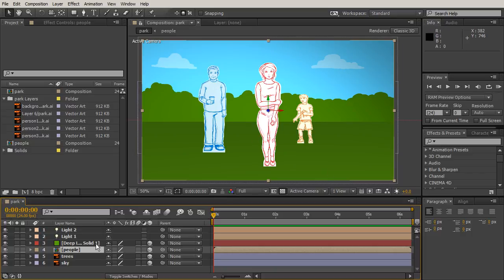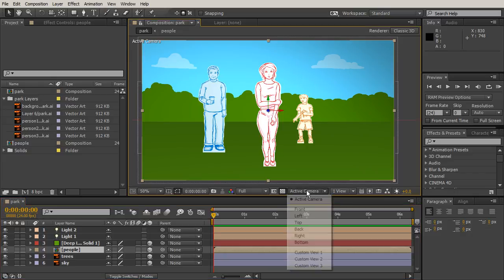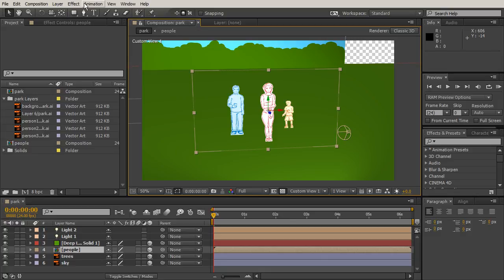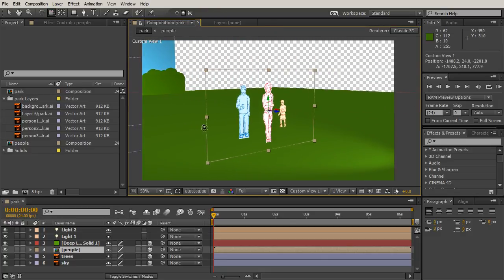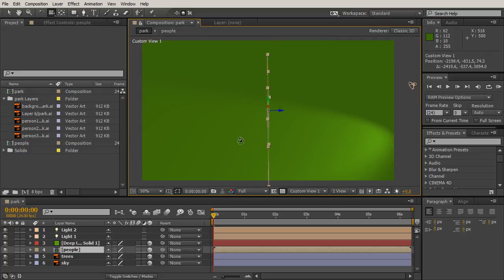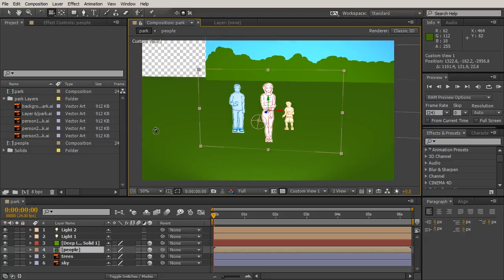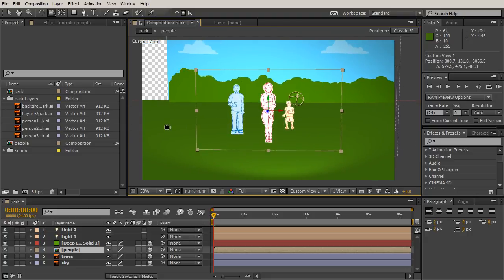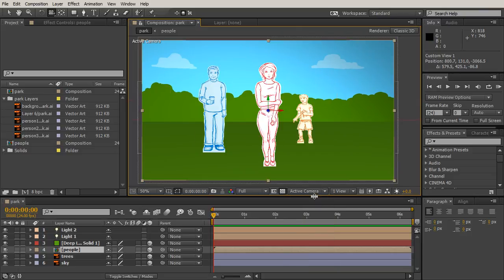Now, you might think that you've just solved this problem, but really, this is still just a flat image of those 3D objects. To give you a better idea of what has happened, let's go into our different 3D view, and let's change our view to Custom View 1. We're going to grab our unified camera and just wheel that around. Do you remember how we had depth before between our characters? Now, it's just that flat snapshot of those 3D layers. Let's go back to our active camera.